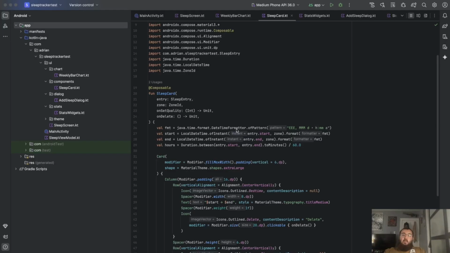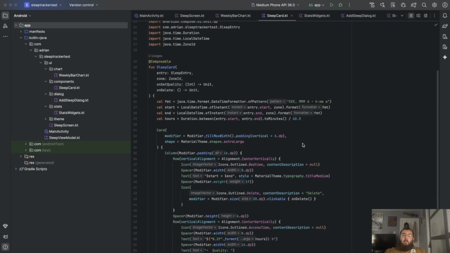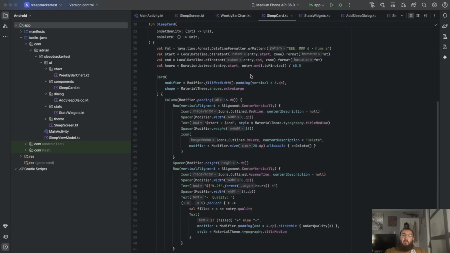We convert the entry's instant into a local date time with the user zone. We also compute hours, taking the duration between start and end and dividing the minutes by 60. We then render the card with things such as padding, and the card has two rows. The top row has a moon/bed icon, the start and end label, and a delete icon on the right. The delete icon is clickable and calls onDelete.